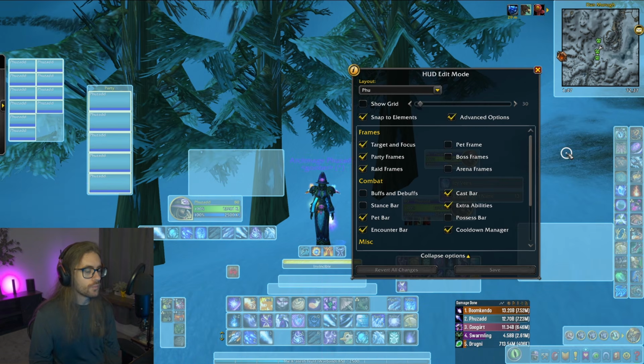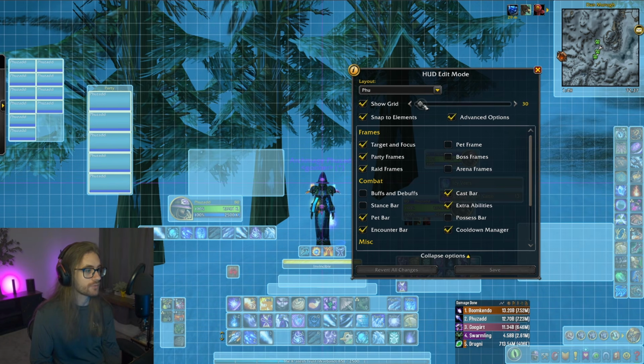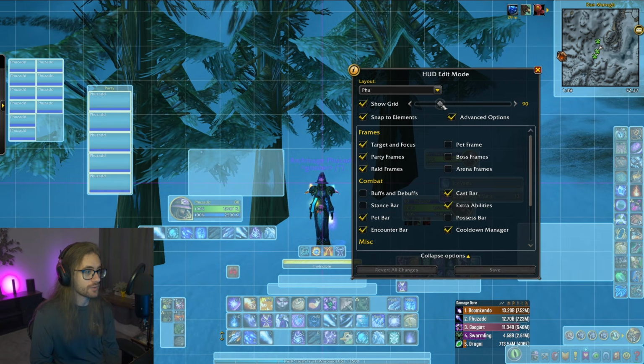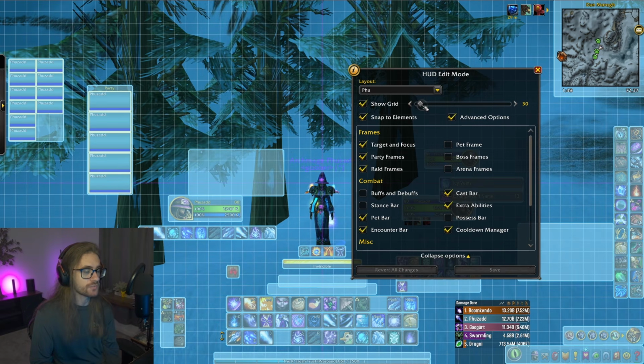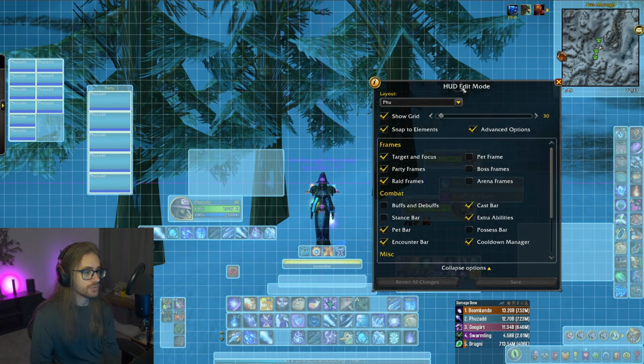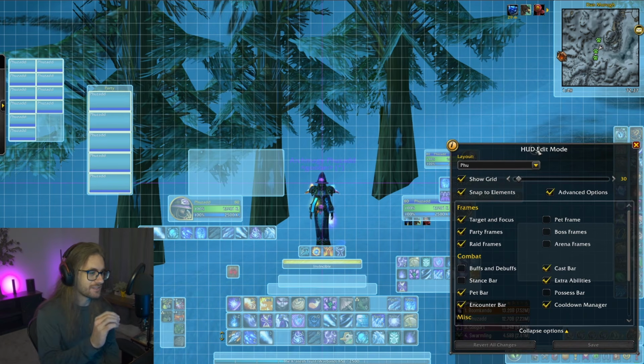Inside of Edit Mode, one option that I would highly recommend that you enable is this Show Grid option here. What this is going to do is enable a resizable grid that will cover your entire screen. You can make it as big or as small as you'd like. And this just makes it really easy to perfectly align your UI elements so that things aren't just a little off center and you can get things exactly how you want them.